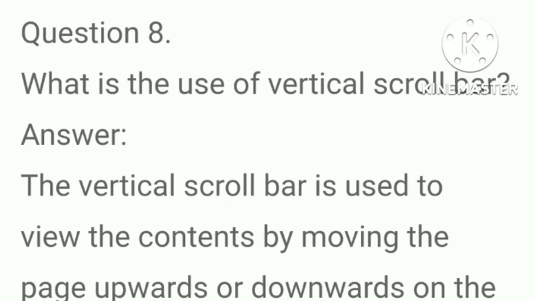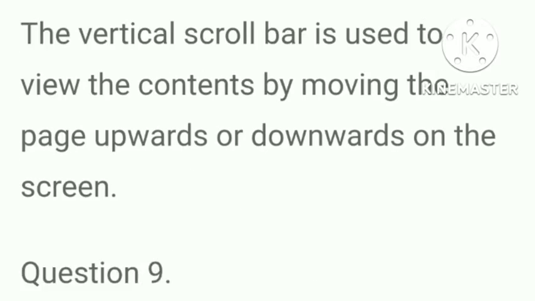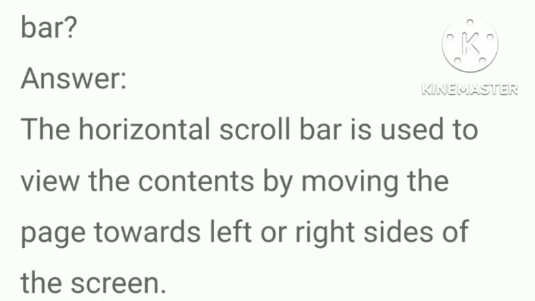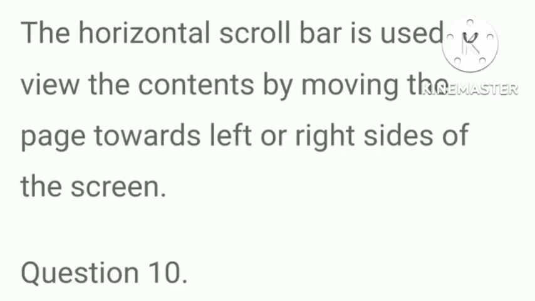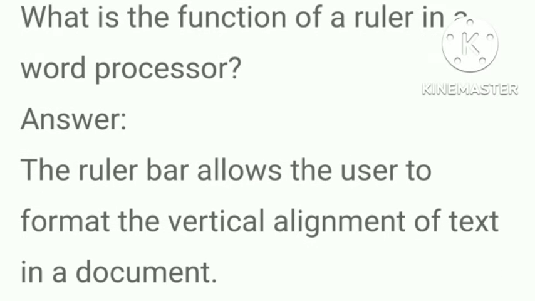What is the use of vertical scroll bar? Answer. The vertical scroll bar is used to view the contents by moving the page upwards and downwards on the screen. What is the use of horizontal scroll bar? Answer. The horizontal scroll bar is used to view the contents by moving the page towards left or right sides of the screen. What is the function of a ruler in a word processor? Answer. The ruler bar allows the user to format the vertical alignment of text in a document.